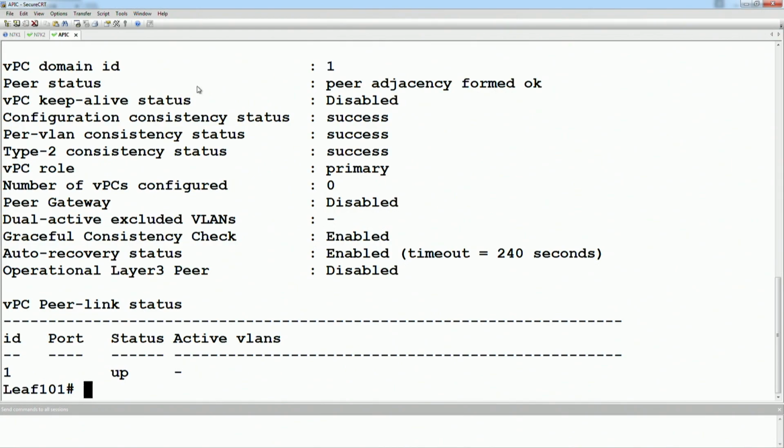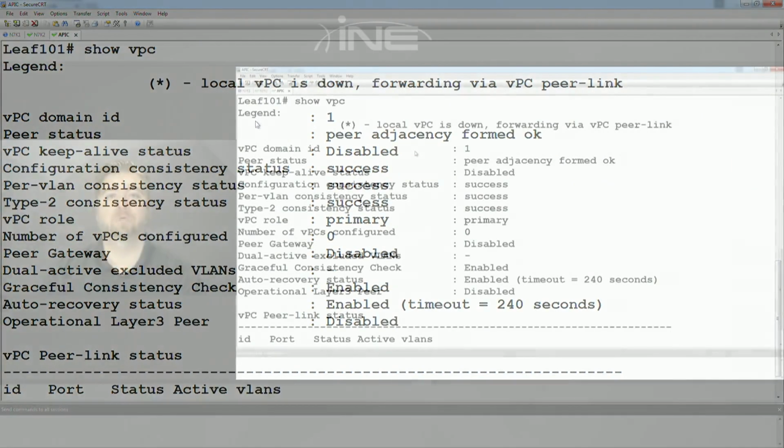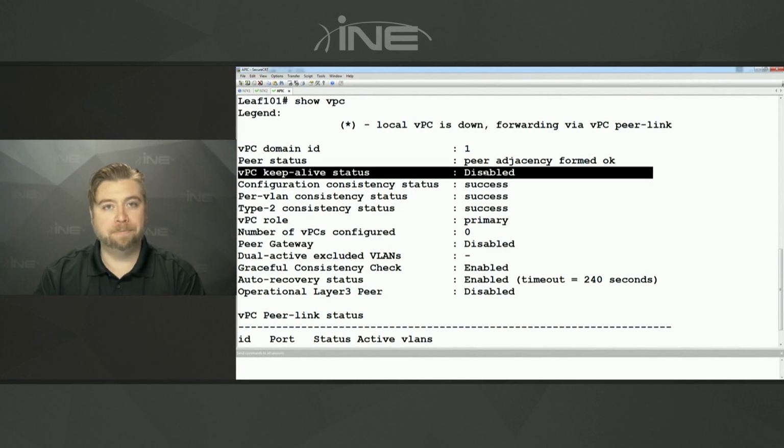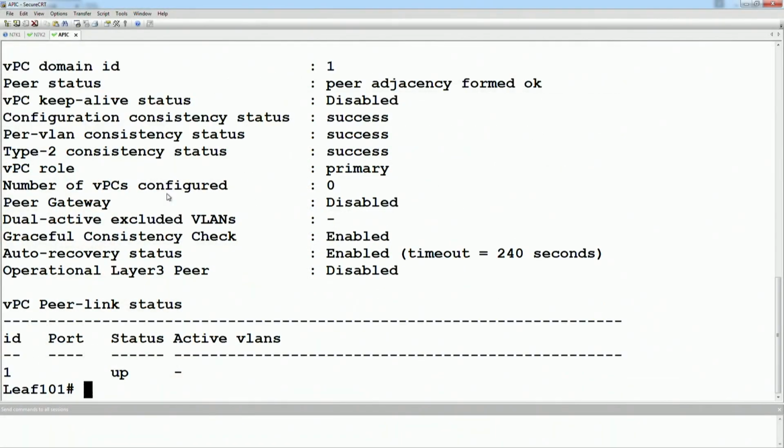So same type of output as we see on the 5Ks or 7Ks. Says we have the peer adjacency formed fine. Okay, the peer keepalive doesn't apply to the ACI implementation, but from a cosmetic point of view, it's the same output as we would see on the regular Nexus code. And it says VPC1 is the peer link. Okay, it's up, but we don't see the specifics of whatever the VLANs that it is forwarding.